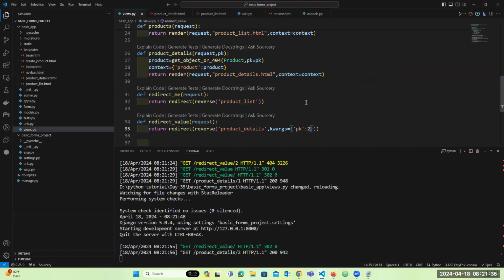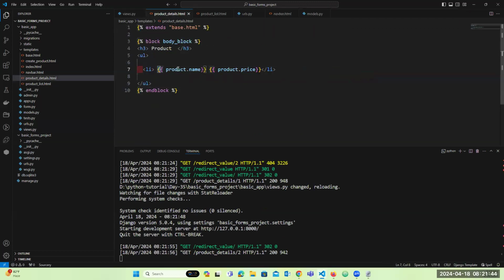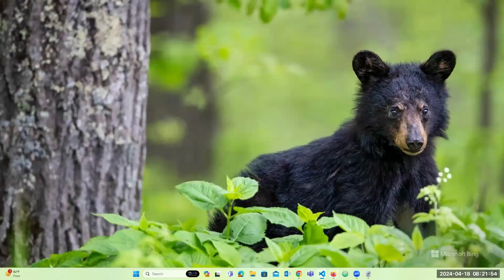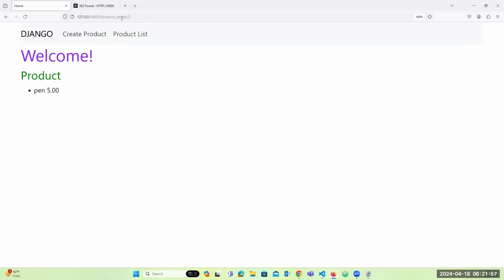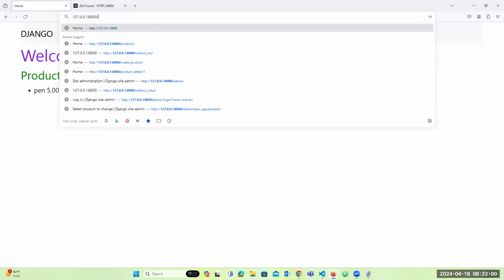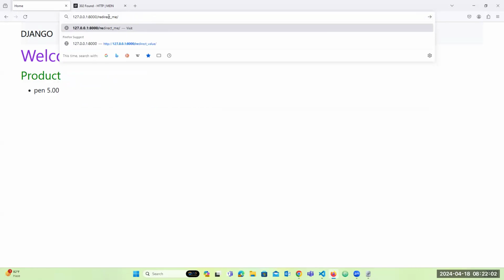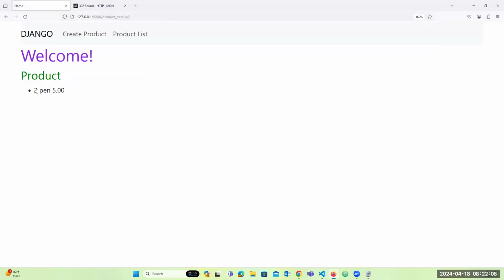So how do you make sure that, go to here where product details, instead of adding the product name, here I'm adding the PK also. So again, I will go here, redirect value. So it is giving the second primary key, I mean this second ID and its values.